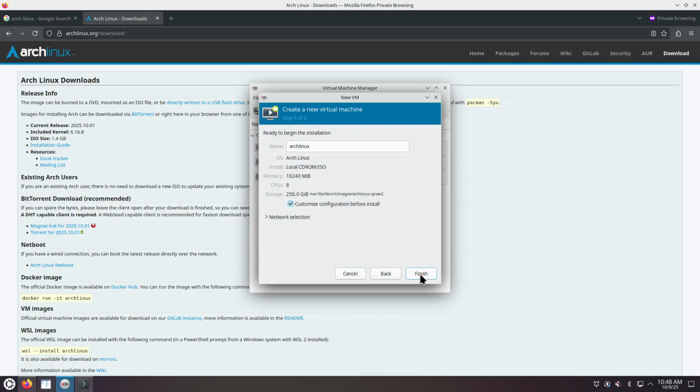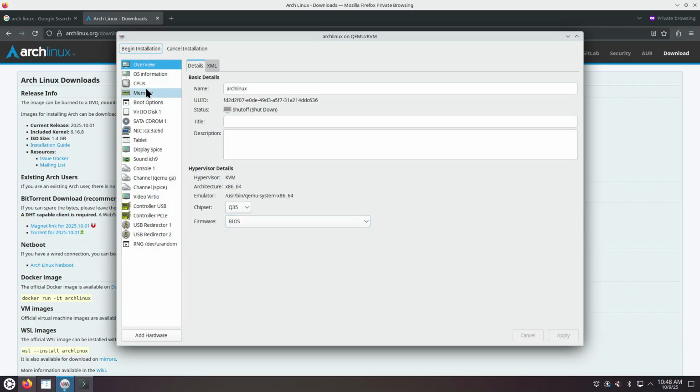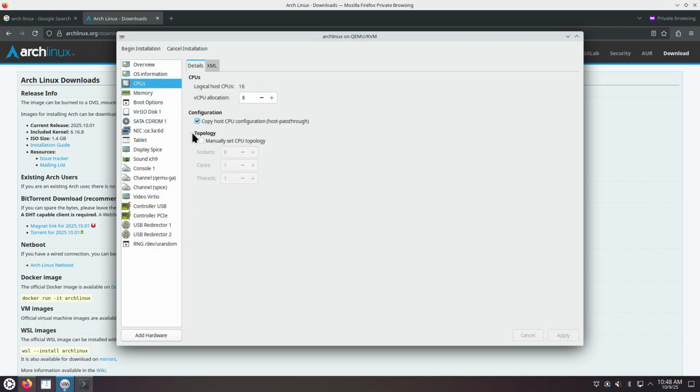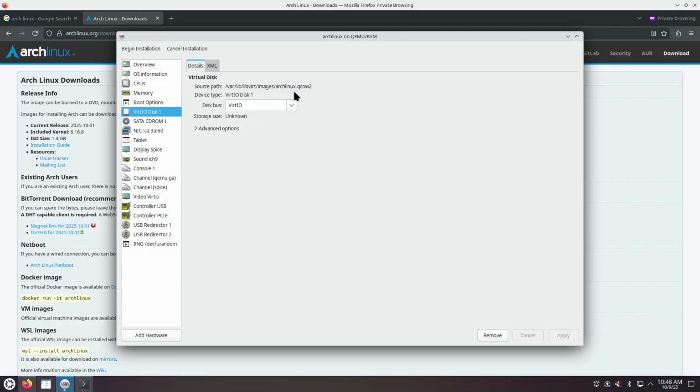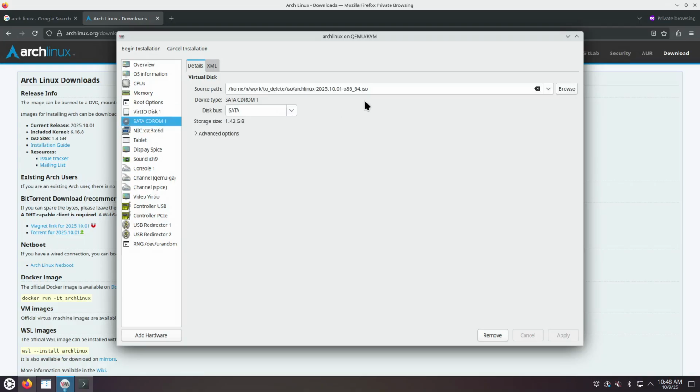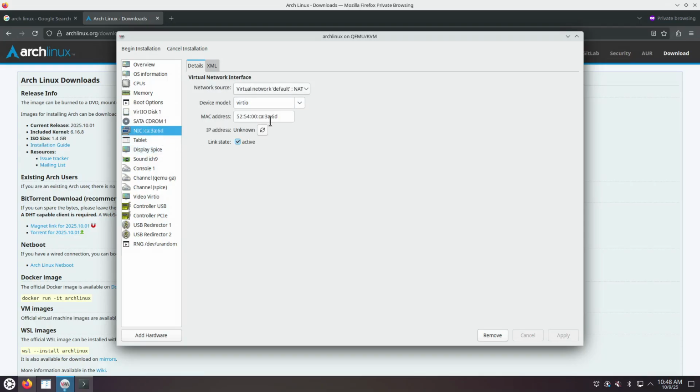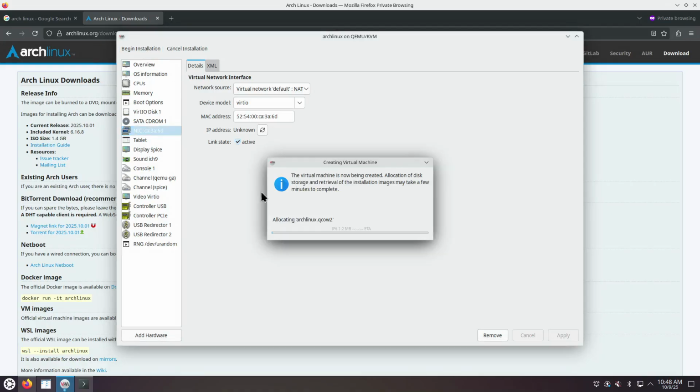Arch Linux. Probably we don't need to customize anything, but let's make sure. BIOS. CPUs, memory. VirtIO for the virtual hard disk, the fastest storage possible. The ISO put in the DVD ROM drive. Network interface card, the fastest possible, which is VirtIO. So I didn't need to change anything in the settings of the virtual machine. The template for Arch Linux is okay. Begin installation.